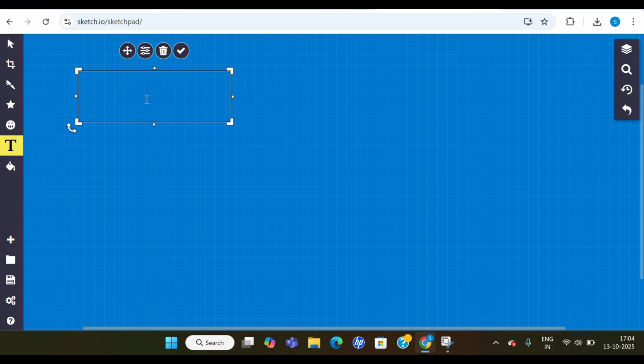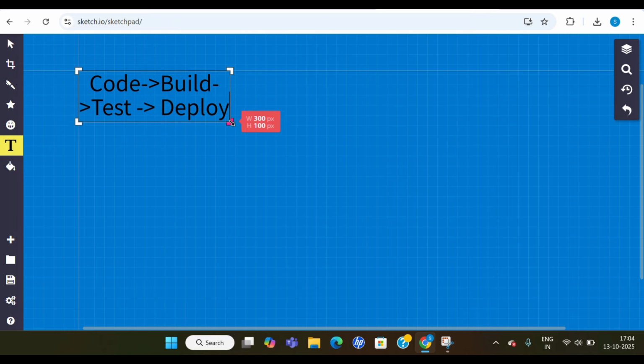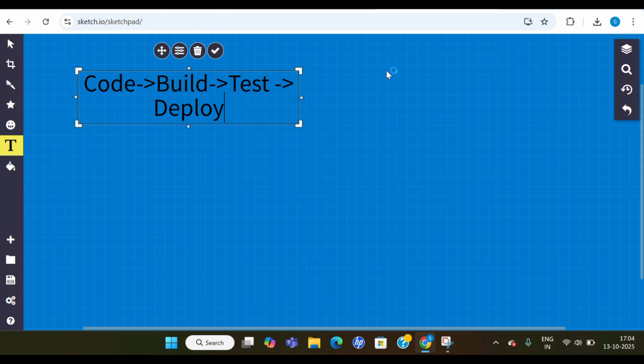Basically, our motive is that when we code, it should be built, it should be tested, and it should be deployed. This is the procedure that we should follow for any application, from the scratch when we are coding it till the point when we are going to deploy that application.